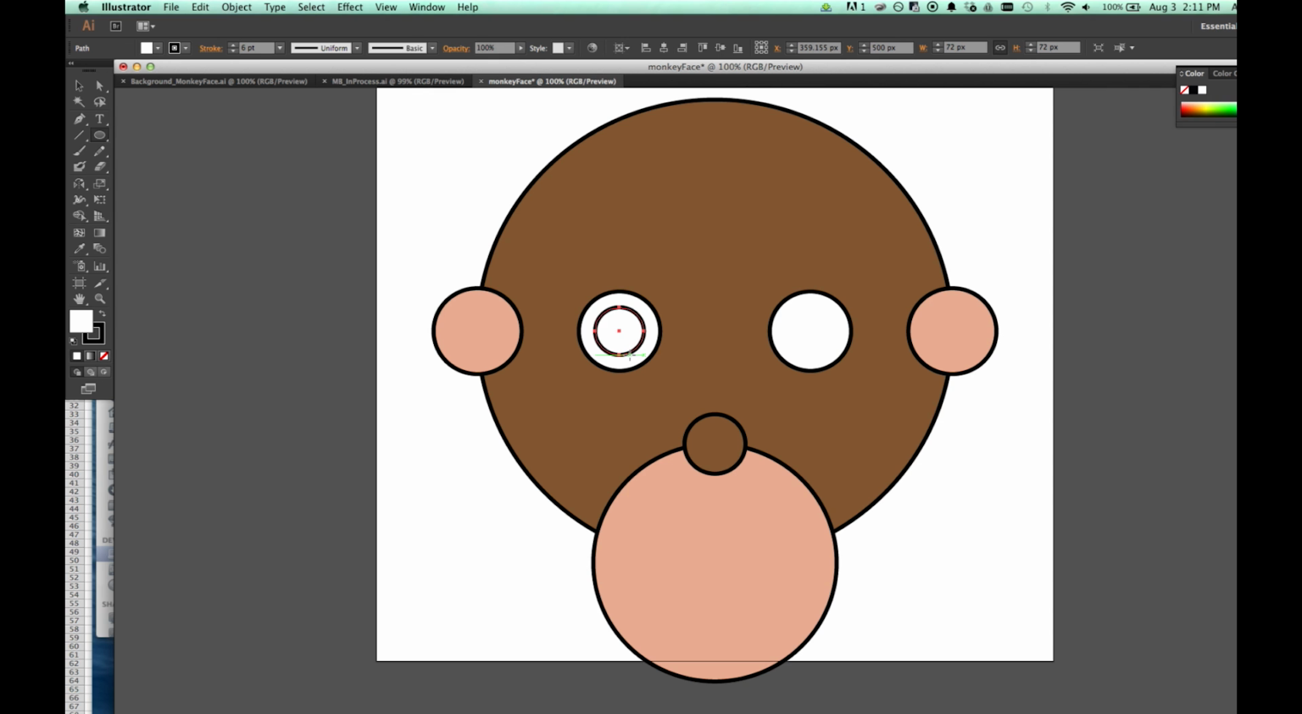So I'm going to make one of the pupils really big and one of the pupils much smaller. And then once I have both pupils drawn, I'm going to use the letter V to grab my selection tool, and I'm going to hold down Shift so I have both of them selected, and I'm going to change the fill color to black. All right. So now we have a monkey with some crazy eyes.